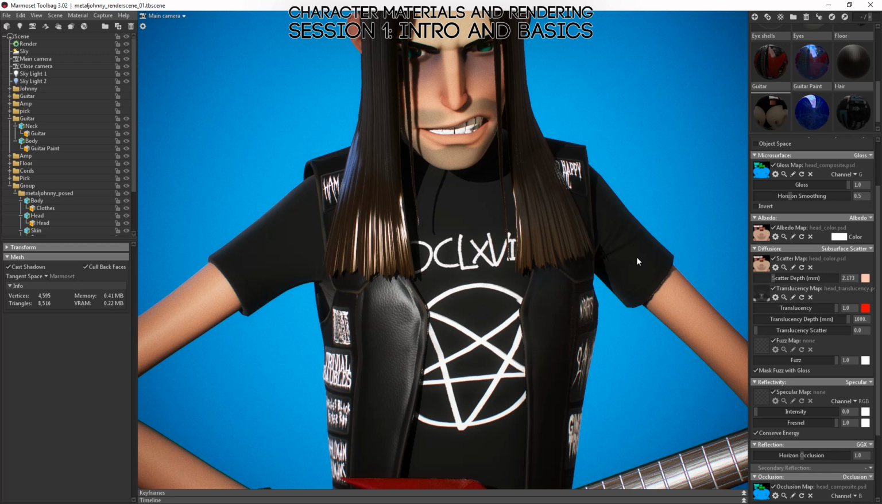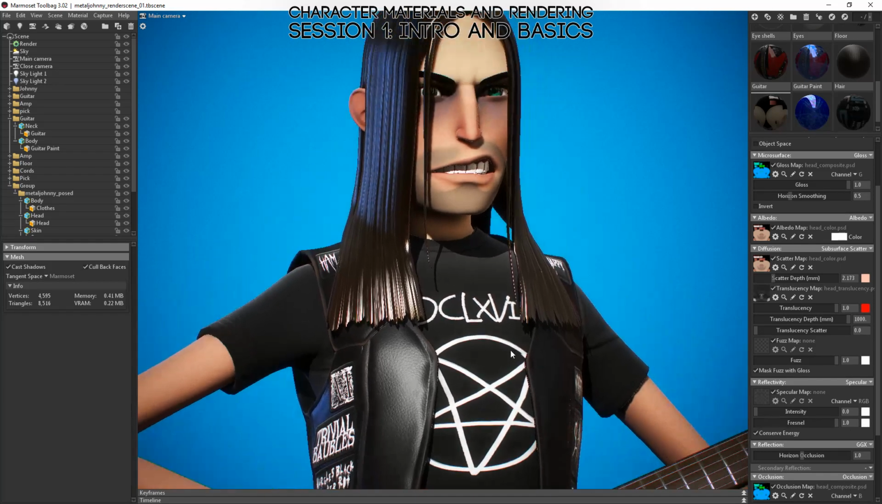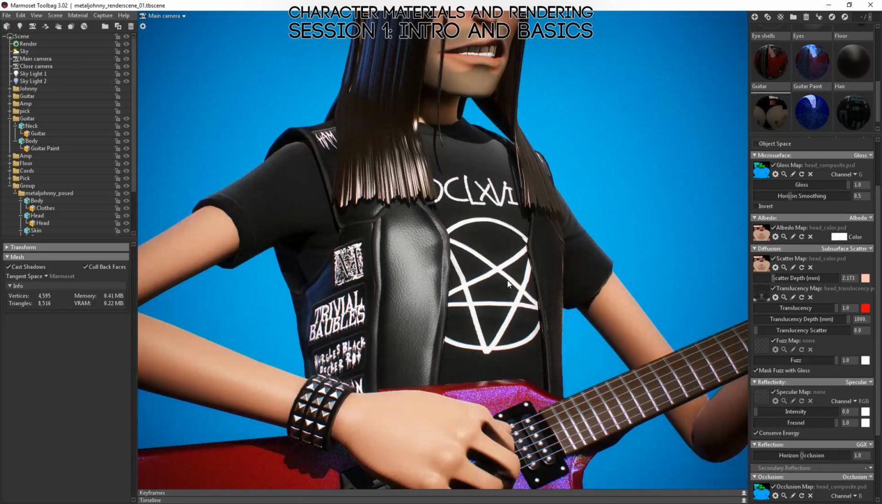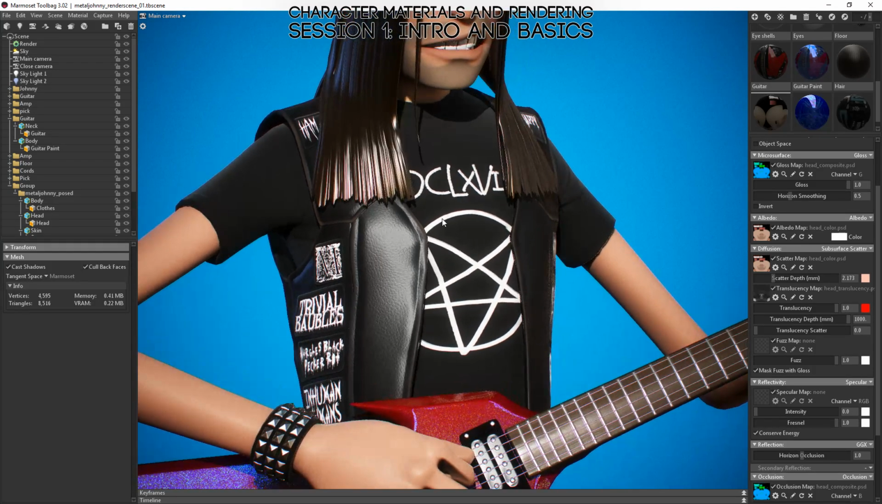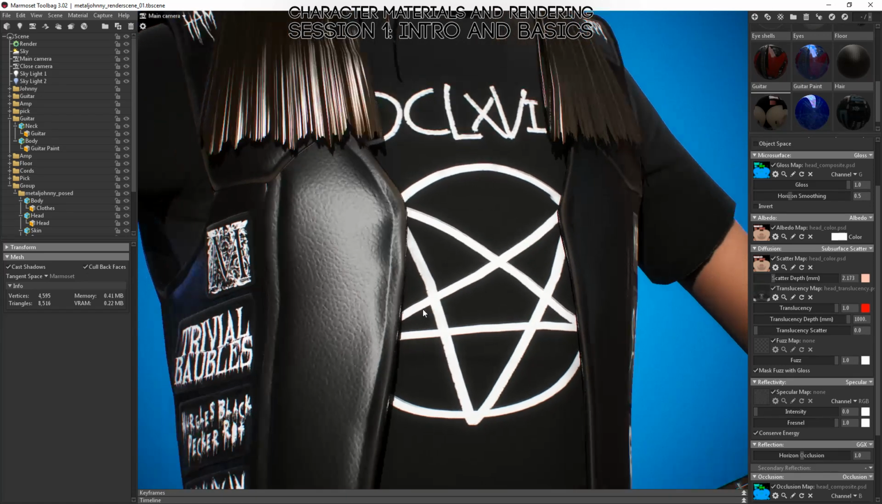Material definition is basically just an understanding of how two materials that are next to each other are different, and using that difference to accentuate the fact that one material is its own material and the other material is a very different material. So an example of that you can see is on the shirt here.